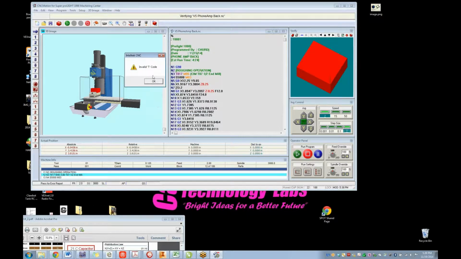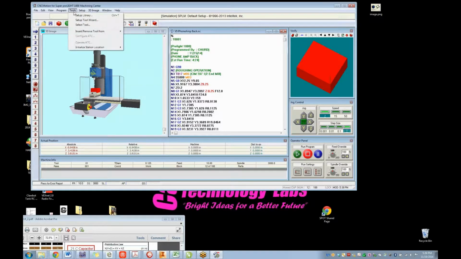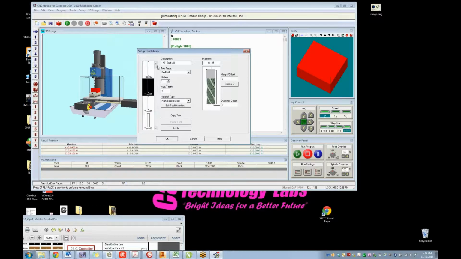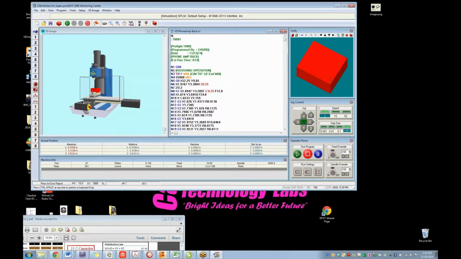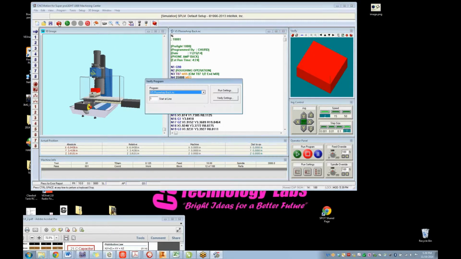Invalid T code. What's that mean? What that means is that you called out a tool that doesn't exist in your tool library. So when you look at your tool library, I go to tool 17. Oh wait, there is no tool 17. So right away, the kid knows if he gets a T code error that this tool code is incorrect, and it's supposed to be tool number 7. Okay, so it was a typo. So let's try it now. We're going to verify again.